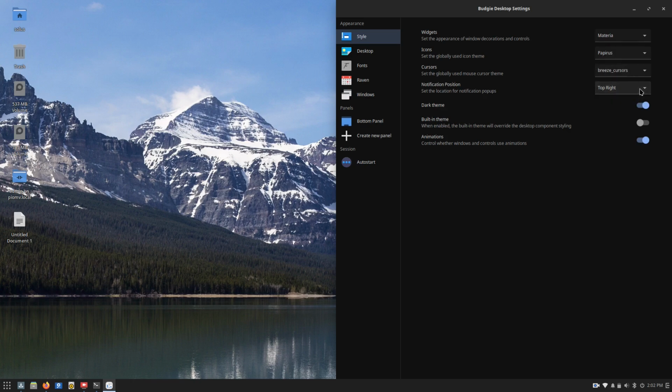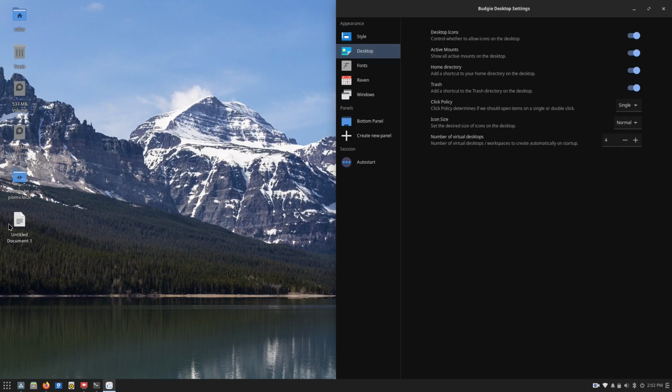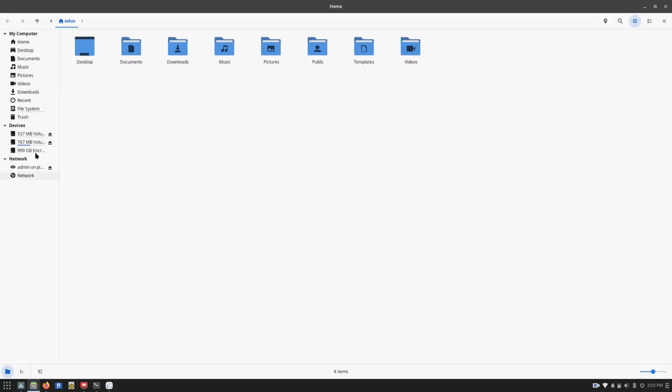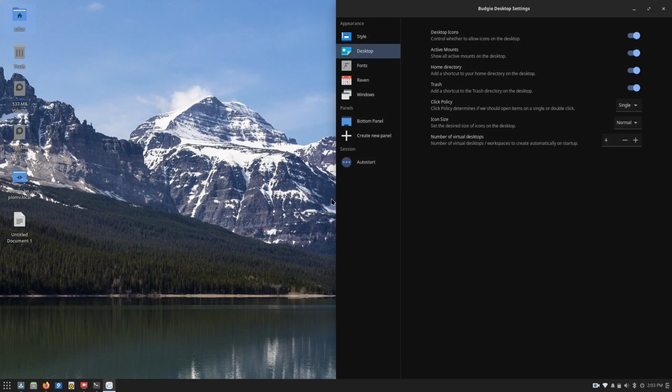And then here we can choose where the notification positions are going to be. We can do dark theme. We can do built-in, which will override some of the systems based on how our desktop is put together. And then we can do animations or not. Inside the desktop, I personally love desktop icons, but if you don't, you can just turn them off. Very easy. You can show if something is actively mounted. So you can see that these volumes over here are all actively mounted. Of course, there's that one more, the encrypted drive here, which is not mounted because I've not loaded that guy up. We can add a shortcut to your home directory on your desktop or not.